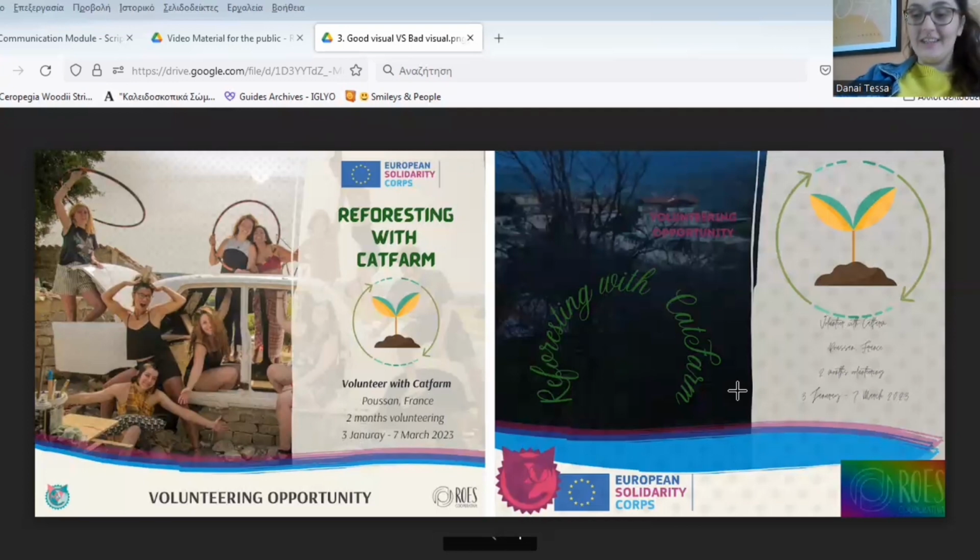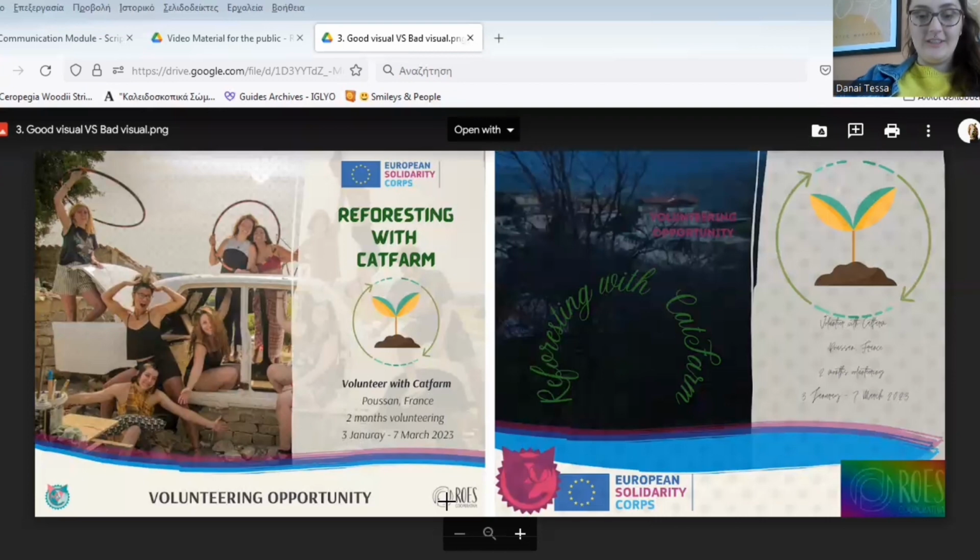One other thing is logos. Logos exist here, and you can see them: the Roes logo, the logo of the organization that is hosting the opportunity we're promoting, and the logo of the European Solidarity Corps, who is funding this opportunity, but also the logo of the project itself. Here, nothing is going right.